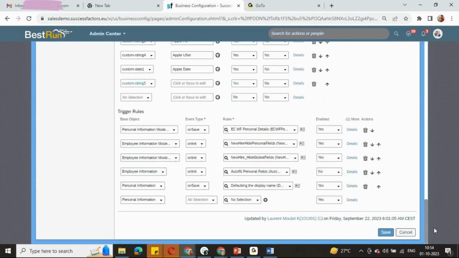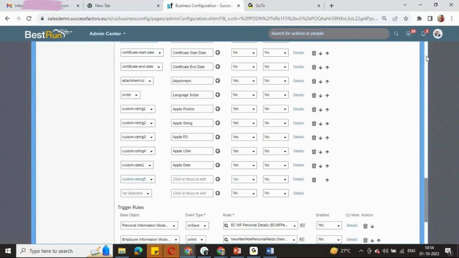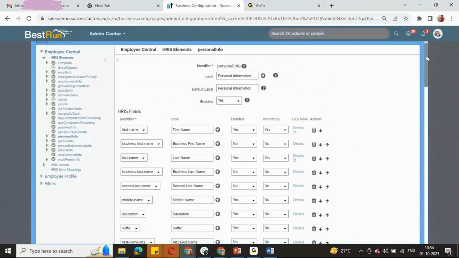And no need of coding for this. No need of coding. We don't do any kind of coding in SuccessFactors. Okay, fine. So it is an easy solution to learn.